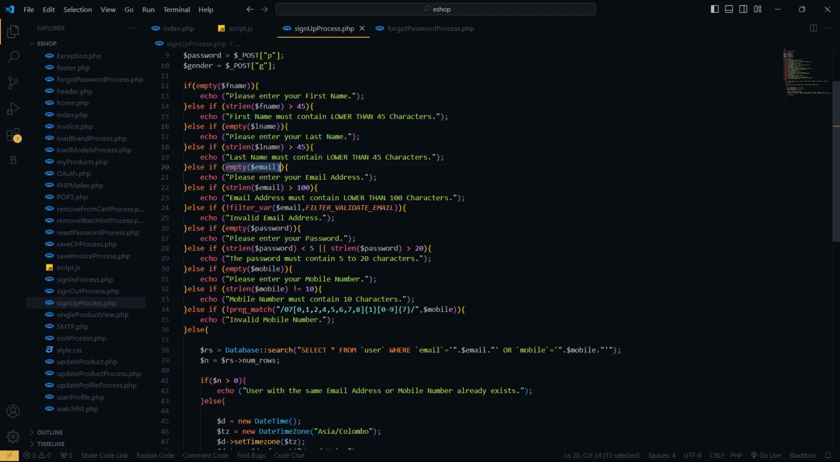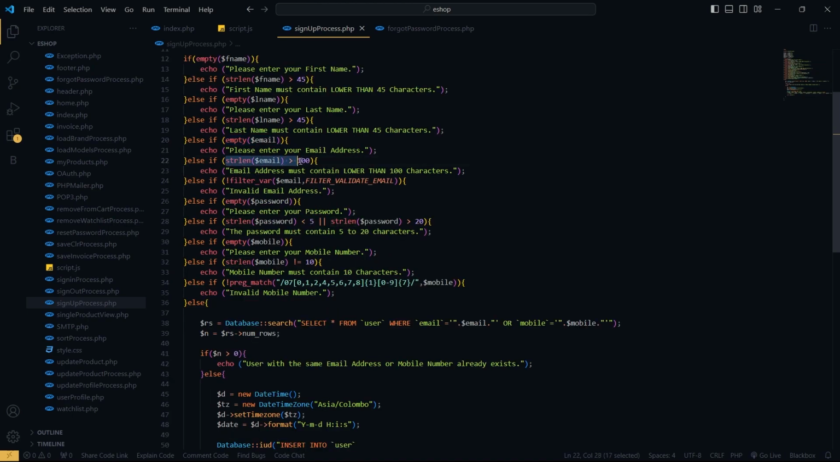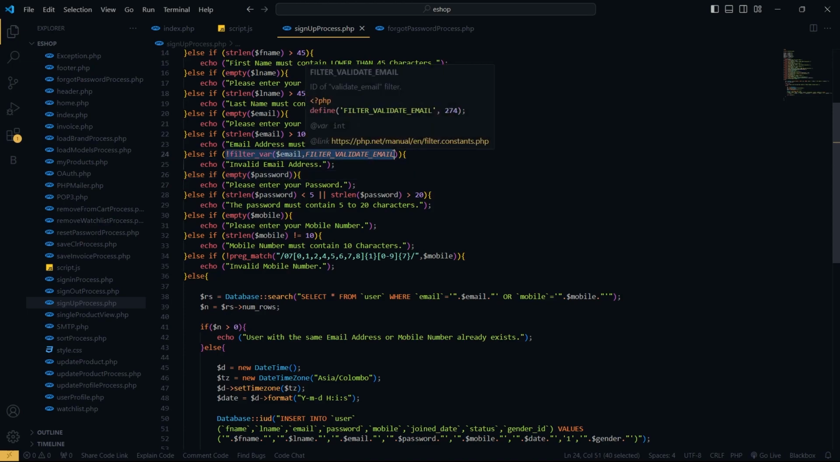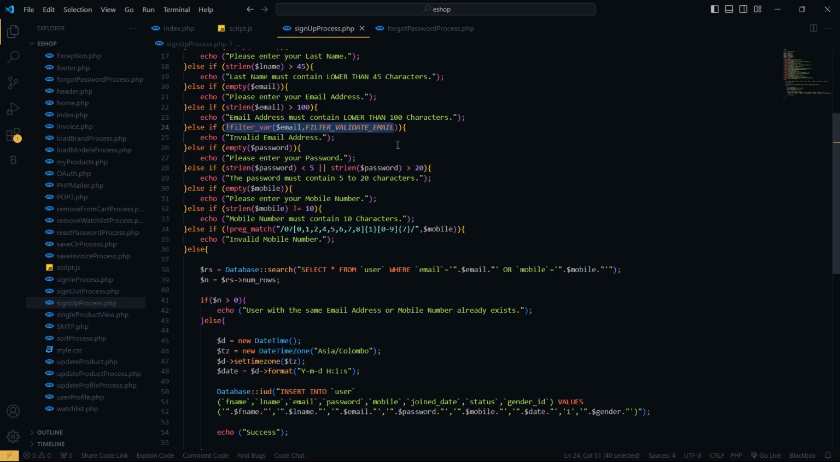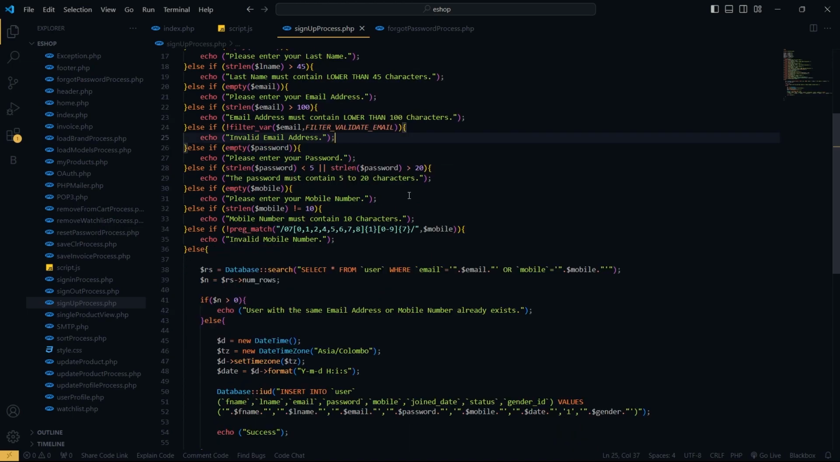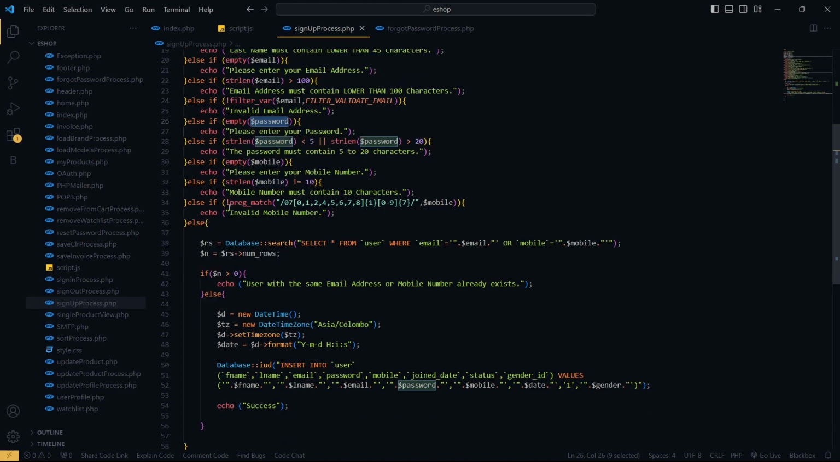Here the email cannot be empty, and the email should be less than 100 characters, and the email is validated using the filter var function. That's why we had an error when we didn't enter a proper email address. Likewise, the password is also validated. The mobile number is validated, and in the mobile number we use preg match. Because of this, we had the error when entering not 7, 3. As you can see, there is no 3 here.